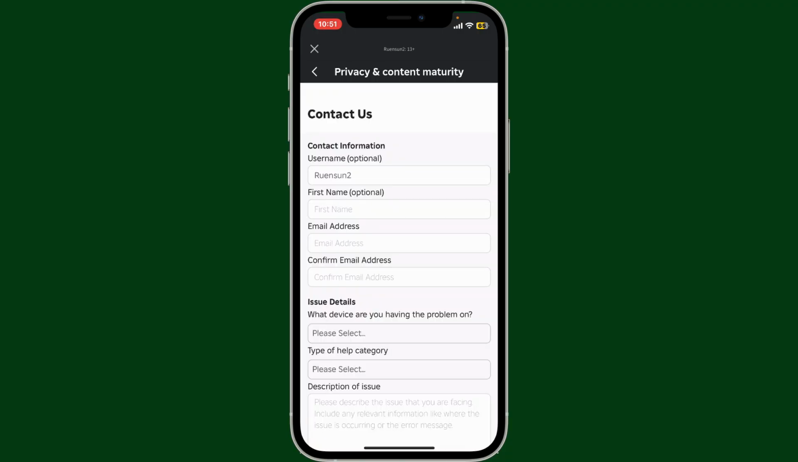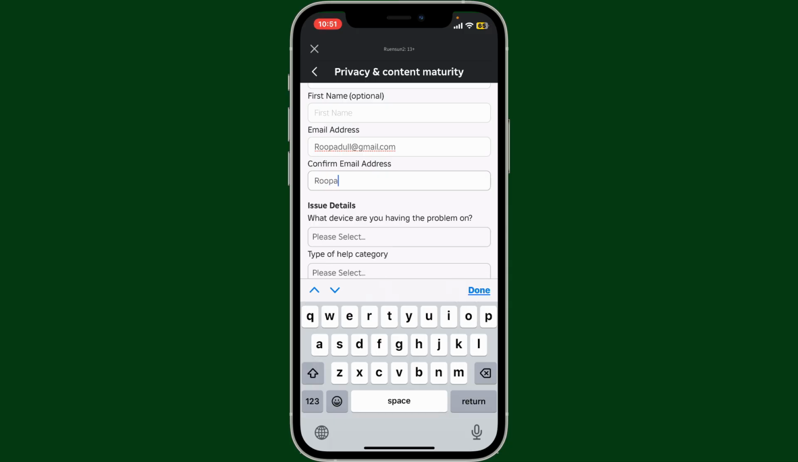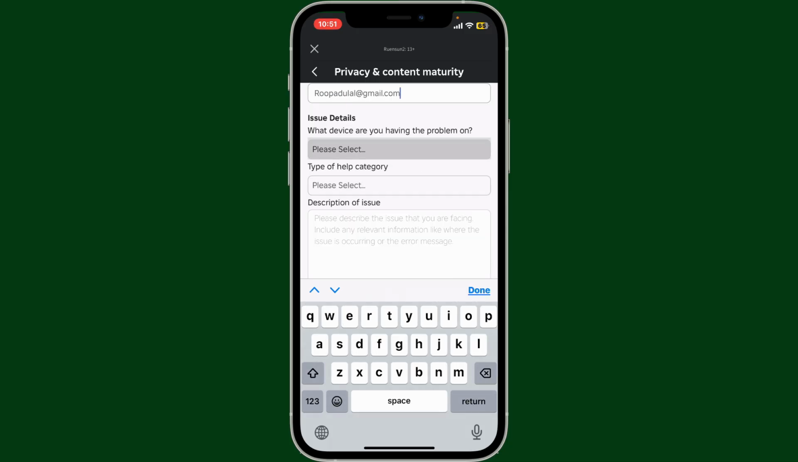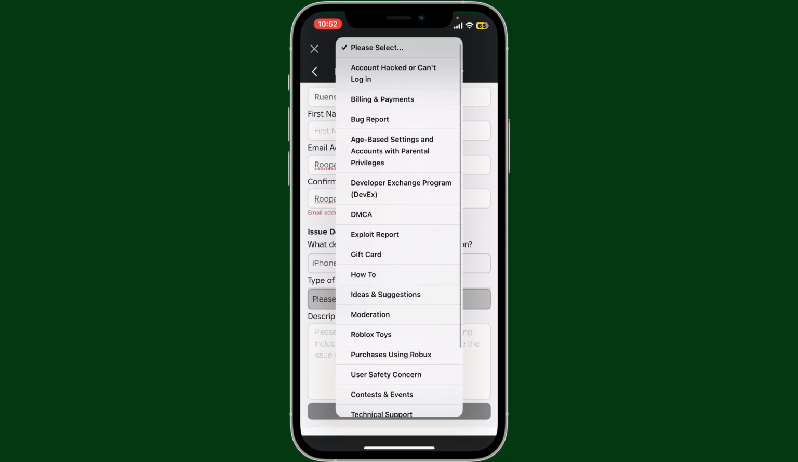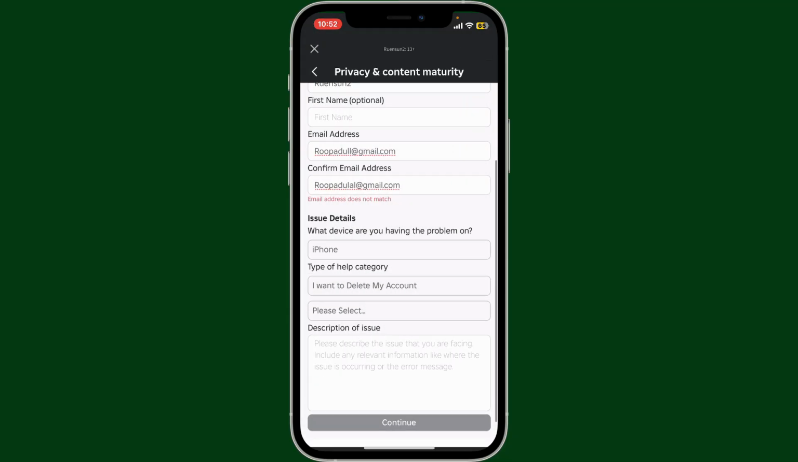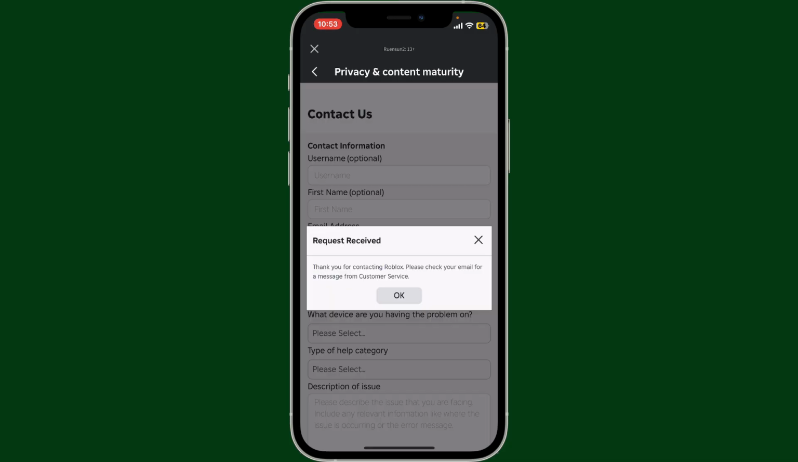And then enter your username, your first name, email address associated with Roblox. Make sure to type down your email twice and then select your device type. Choose one of the help category options and select I want to delete my account. And then write down a short description in the text box and click on continue. And after you go ahead and submit the form, your account deletion process will be initiated.